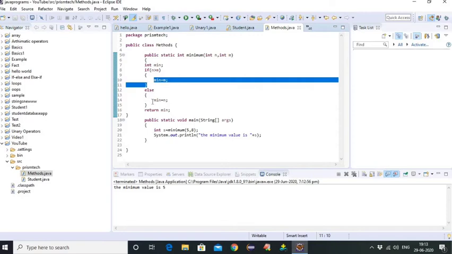So it goes to the else statement. What are the else statements now? We are transferring the n value to minimum. So now the minimum value is 5 and we are returning this minimum value. It again goes to the call, and it is stored in s, and now we are printing with System.out.println, and we are printing s.